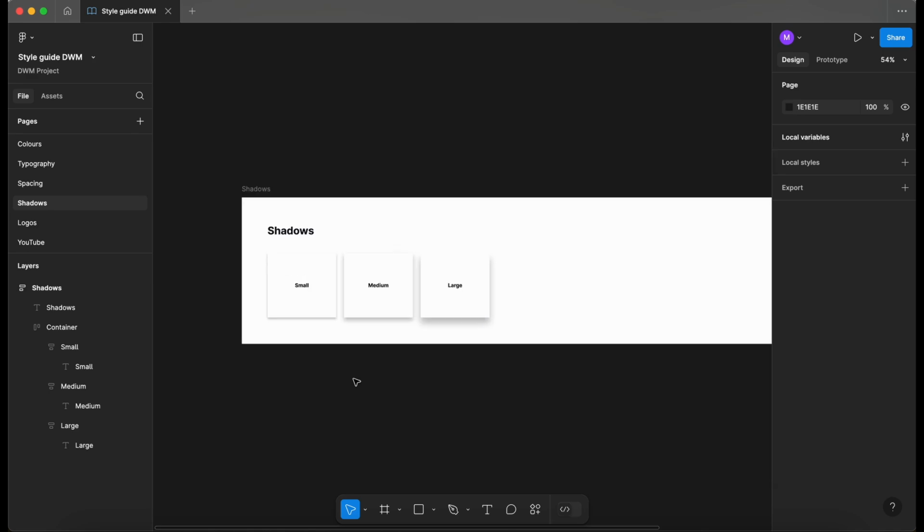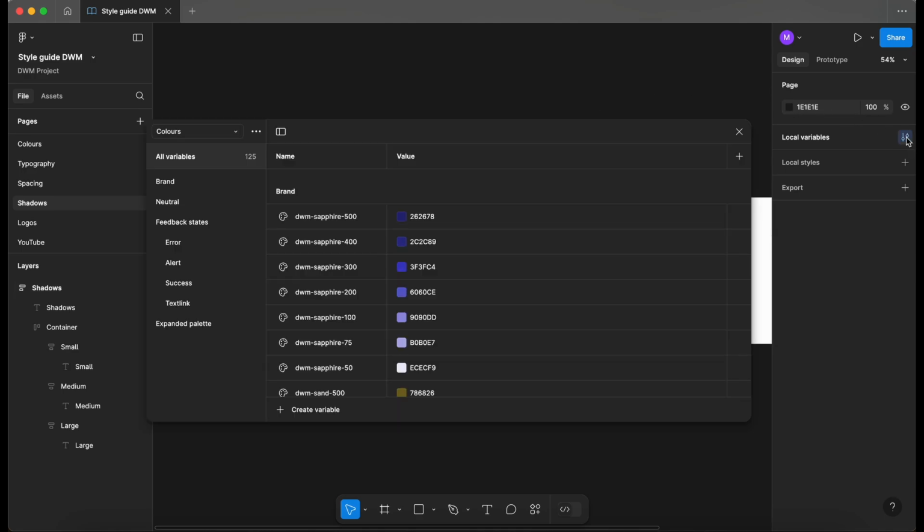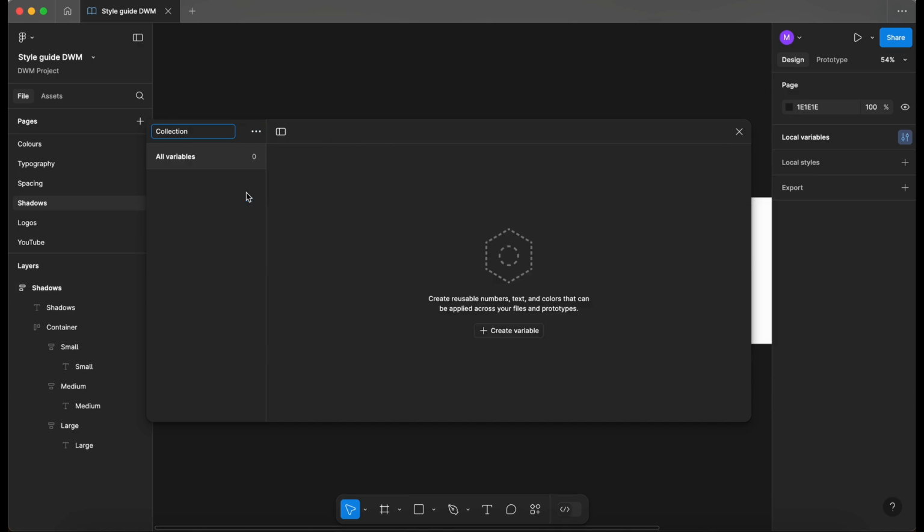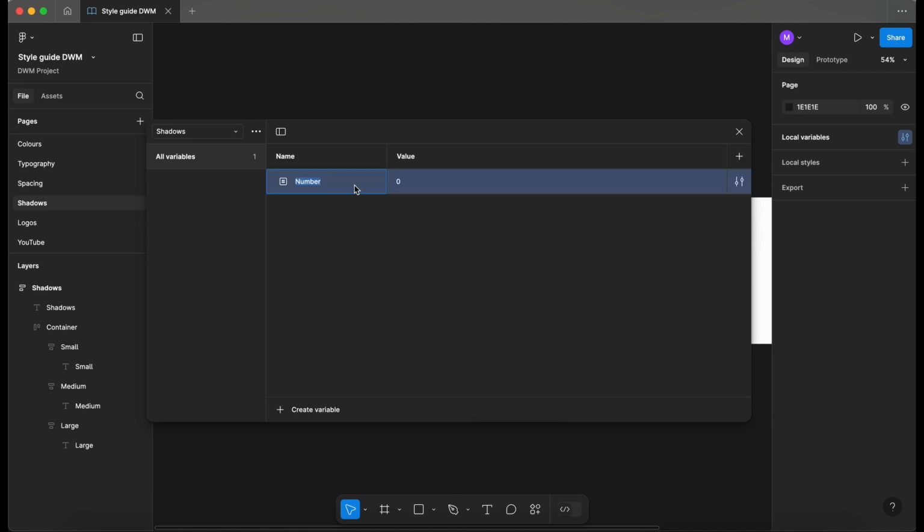So let's look at applying some variables to our shadow, and let's go into the variables panel. So I'm going to click off. I'm going to click onto local variables, click on the more options here and create a collection. Just going to rename that to shadows, if I can spell correctly. There we go.